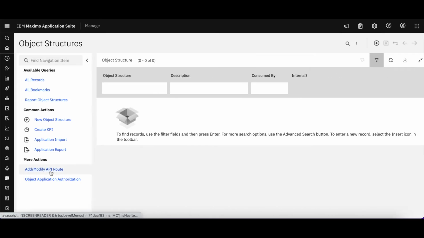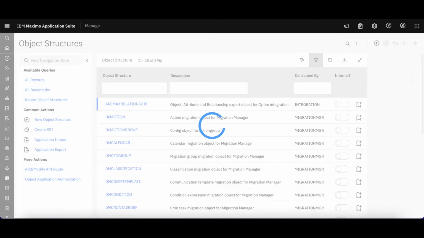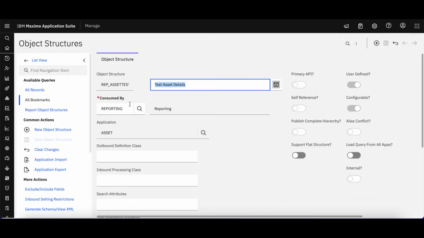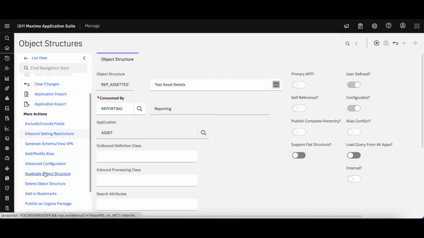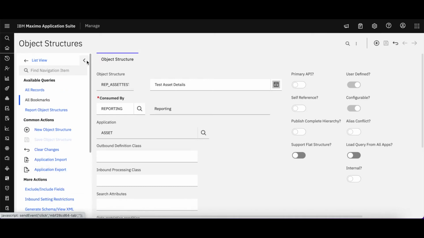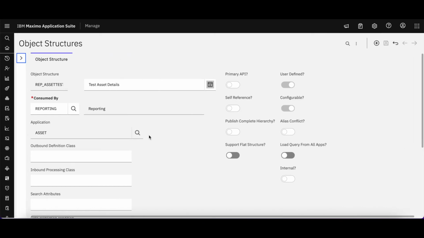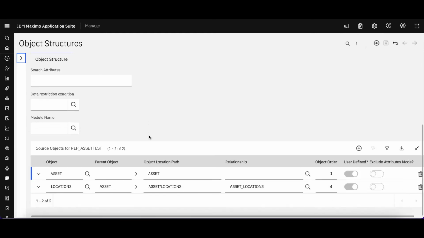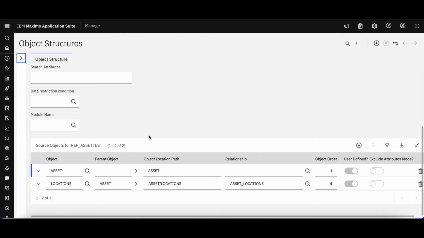Let's go over here to object structures, see how that is so important to us. I think I bookmarked something, I created something earlier. So again, here I've got an object structure that's available, same set of features, functionality, lots and lots of actions available here. And as I scroll down, my object structure is those collections of database tables pre-joined together. I can see my parent here is asset, child location.